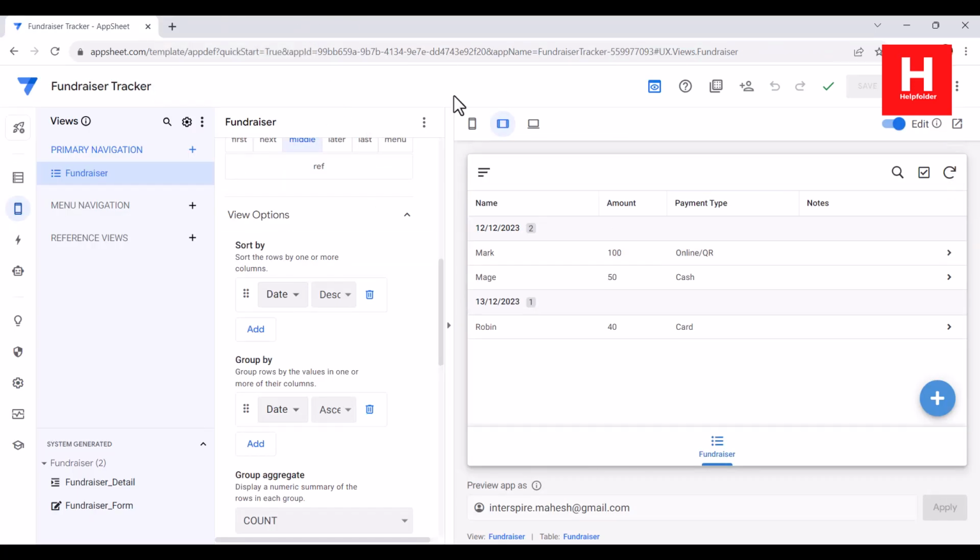I can now say that I am ready for deploying this to any platform, like say Android or iOS, where you want this type of view for your fundraiser tracker.